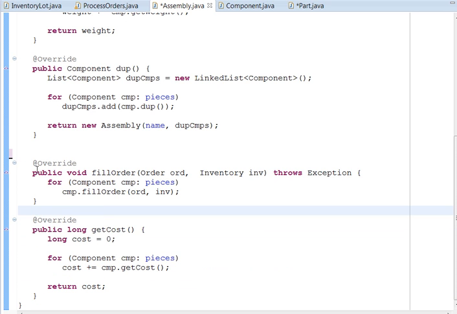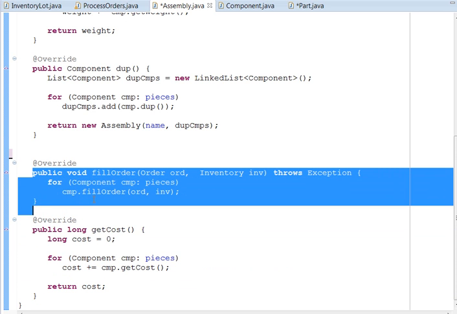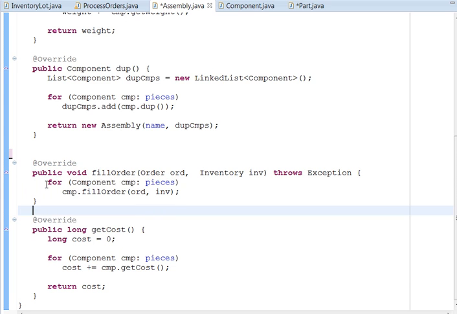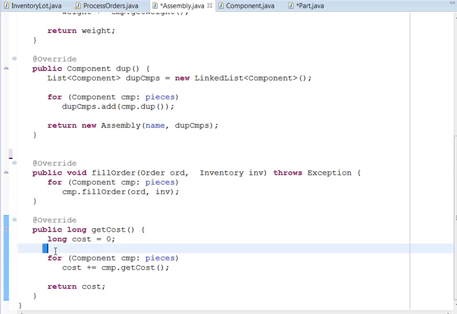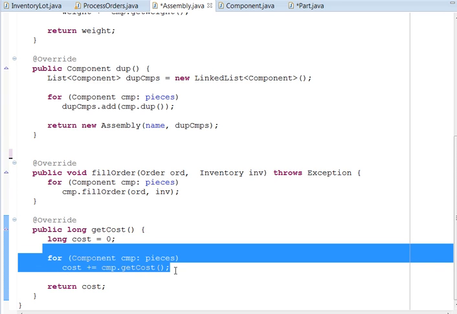Now, fill order does a recursive fill order call on all its subcomponents, which ultimately results in a call of fill order for each part. So a fill order call makes all the leaves, all the parts of the tree of components, draw one part from the inventory and record the inventory lot from which they drew, so that the get cost will know the part cost. And then get cost at the assembly level just gathers all the costs of the parts and returns it as the aggregate cost of the entire assembly.